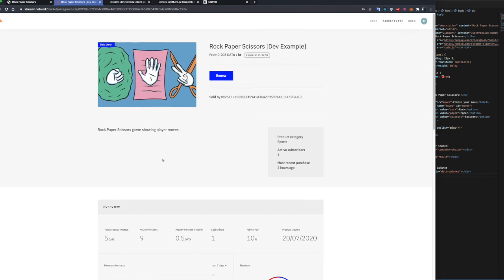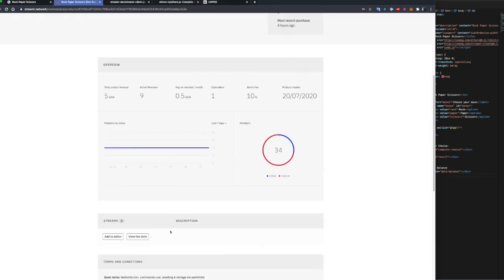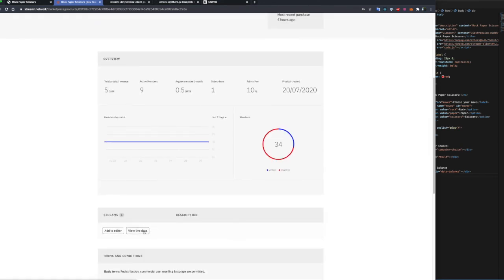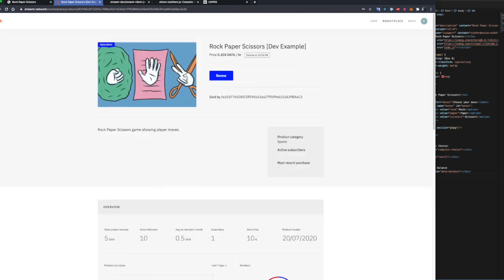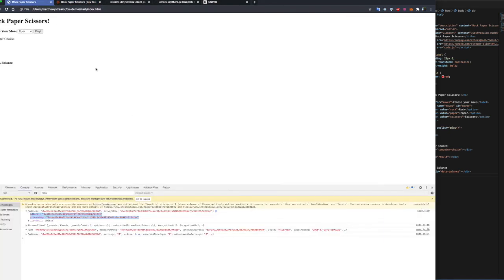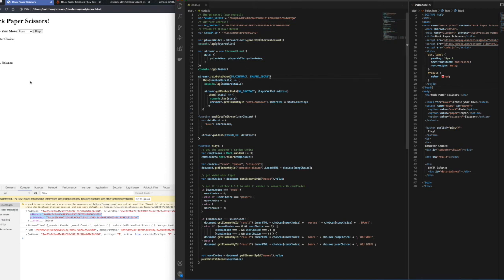Okay, so now we are a data buyer. If I scroll down and I click on our stream, view live data, we can see that we have access to all the users' data, which is exactly what we want. So if we go back into our app, we still have an existing user, an existing player details that we can use, and we should be able to plug them in. We can hard code them in and make sure that the data balance has gone up, and provide a means for them to withdraw their funds.